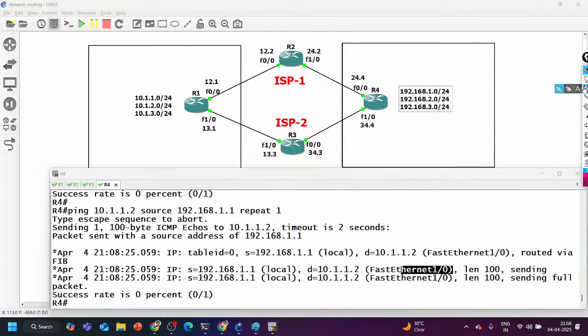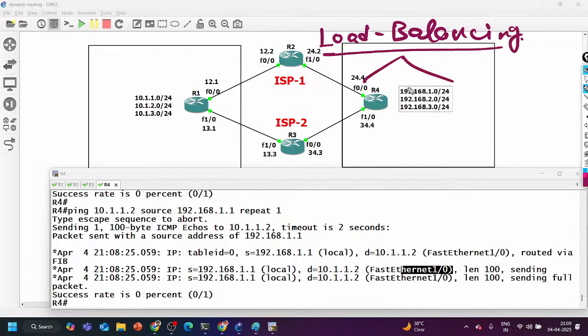There is some difference between load sharing and load balancing. Load balancing means distributing traffic equally over multiple paths, 50% via ISP1, 50% via ISP2, like this. Load sharing means according to our requirement we will share the load. Maybe on this link I need to send critical traffic, and on this link I need to send general traffic. That is going to be load sharing, right?